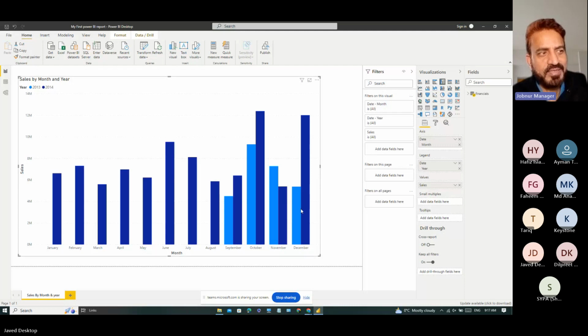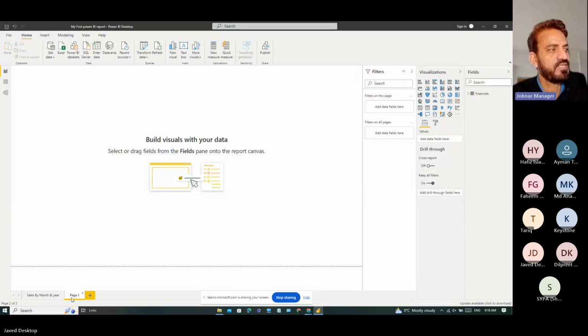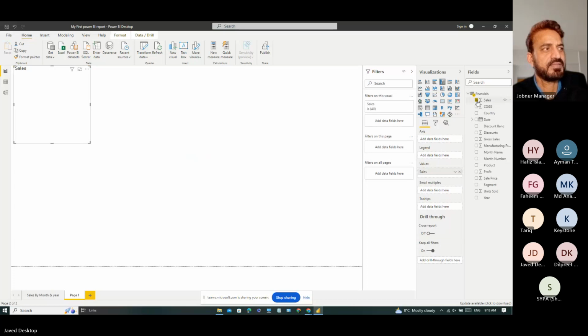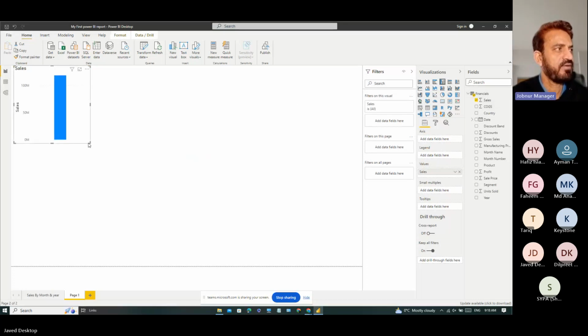Here it is two columns, right? But if you want a comparative study or comparative display in one column, let's try that one out. Okay, so what I'll do is I will create here a new page. Click on the new page. It becomes a new page one, and we'll do the same thing. We'll go to the sales and make it bigger.